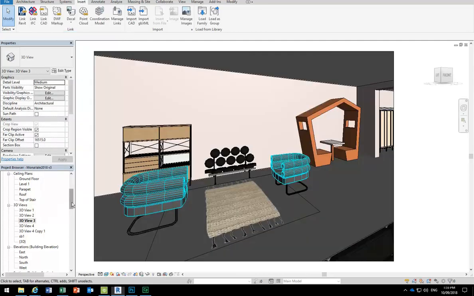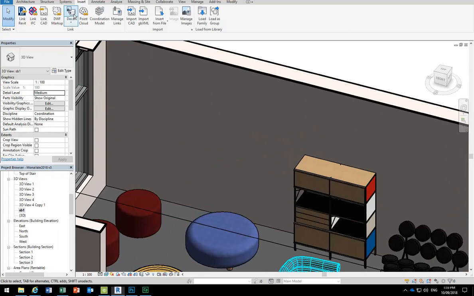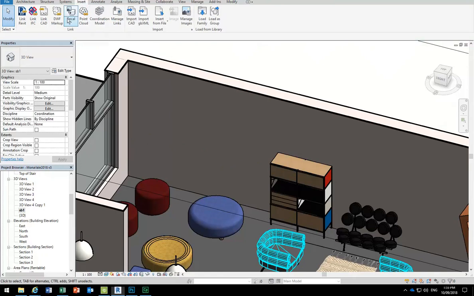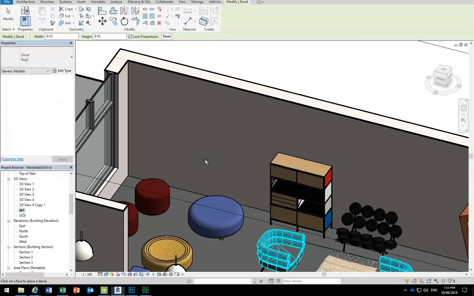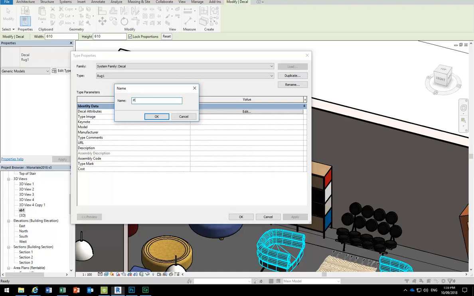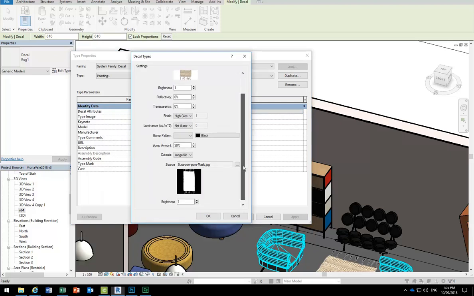Okay, so maybe I'll just finish up by showing you where I've got a lot of images that you can use for decals. Apart from that rugs folder, I've got one for things like paintings. Notice how this time, when I go to place decal, it doesn't come up with the dialog box. After you place the first one, you need to go to Edit Type, and then you can just duplicate any that you've made. So I'll just call this new one Painting 1. Click Edit, and then we get all the same settings we had before, it just looks a bit different.